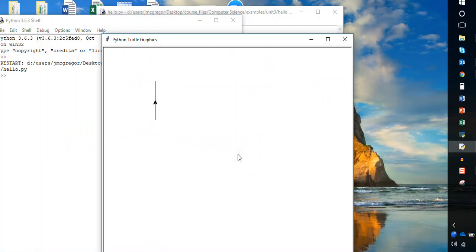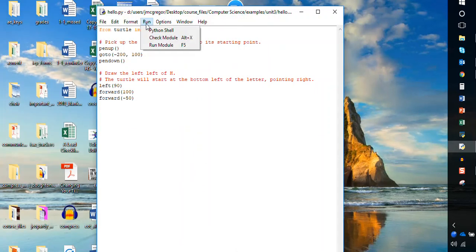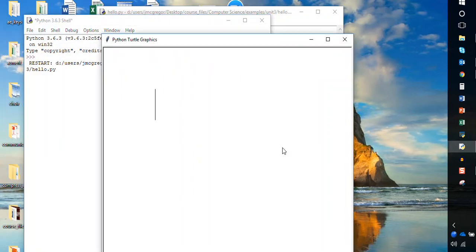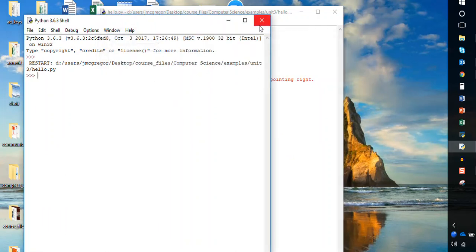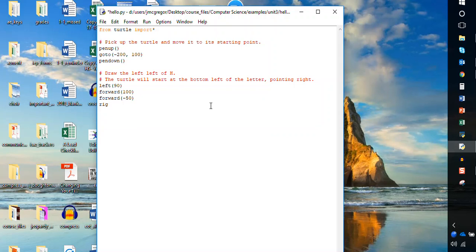I'm showing you this step because we're going to do this negative quite a bit in here, so I want you to kind of see what that does. Let's run that one more time. See, he came down real quick. Negative 50 puts him halfway down the bar. Now I want him to turn to the right 90 degrees to make that 90 degree angle. And I'd like him to move forward 50 pixels.